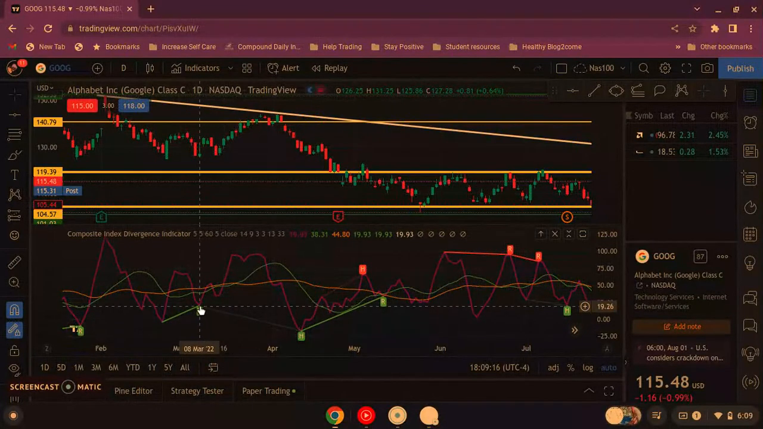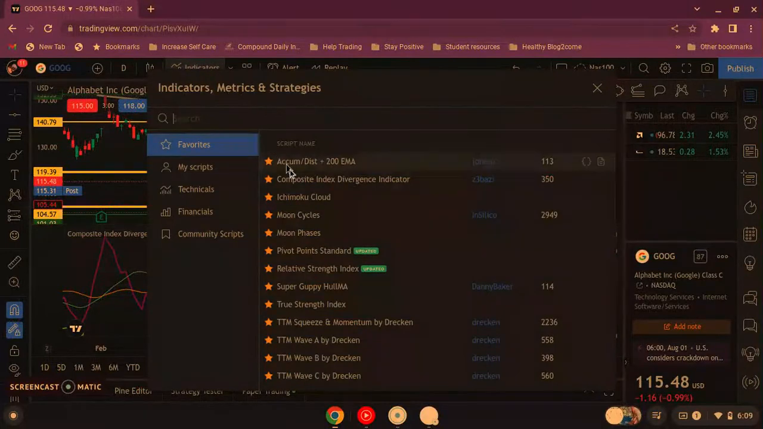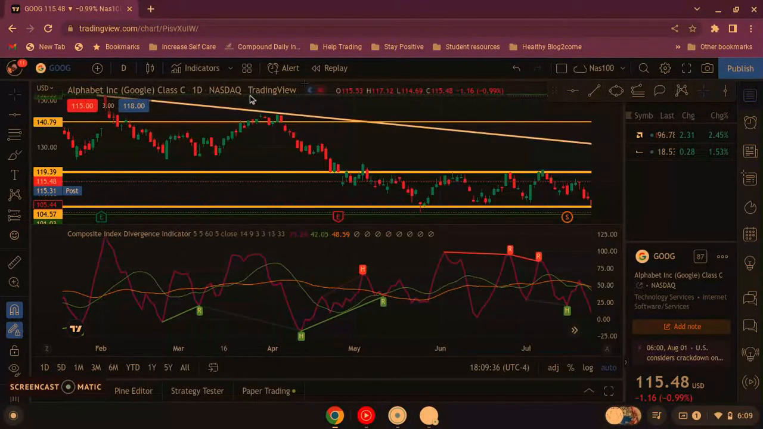Okay. So this indicator is called composite index divergence indicator. You can just come here to indicators, put in all of that, composite index divergence indicator, and Z3 BASI is what you want to look for. Okay. So basically, how this works is if you're looking in this area, just pay attention to this area. The higher time frames work much better for this indicator.